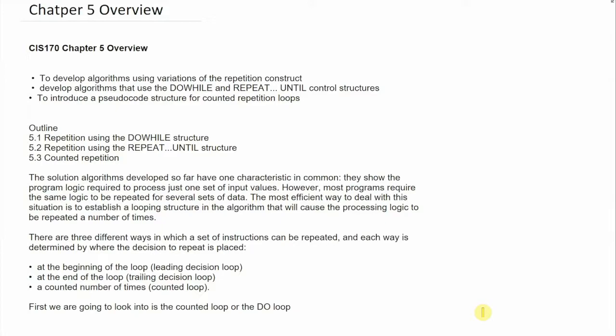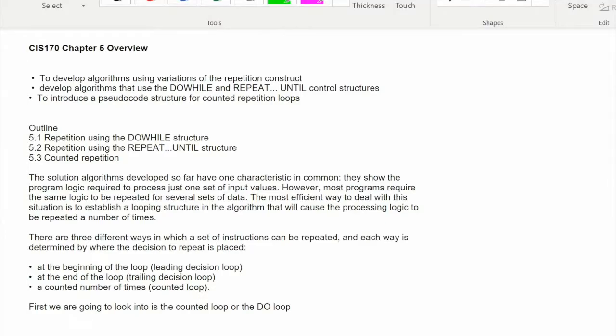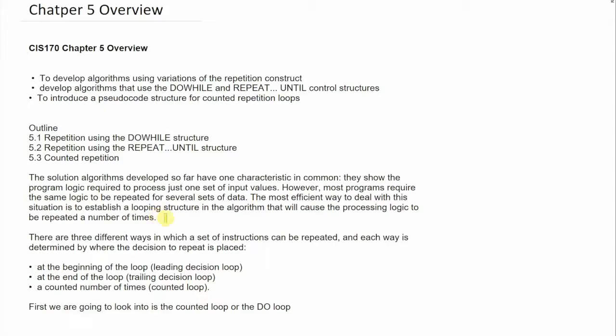Hey everybody, in this chapter, this is chapter 5, we are going to cover repetition. Everything we've done to date has been around just one set of input values. So what essentially does that mean? Everything we've done to date has happened one and only one time.